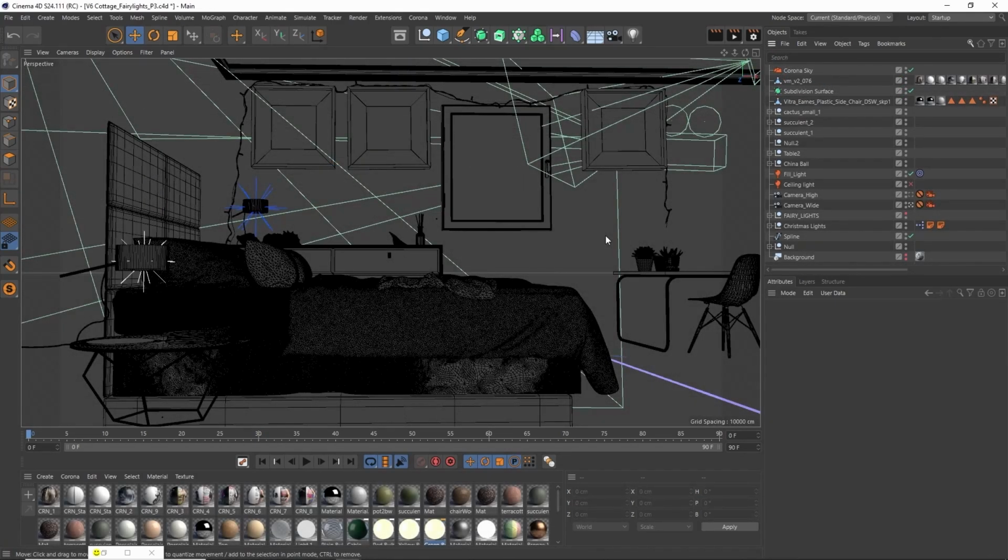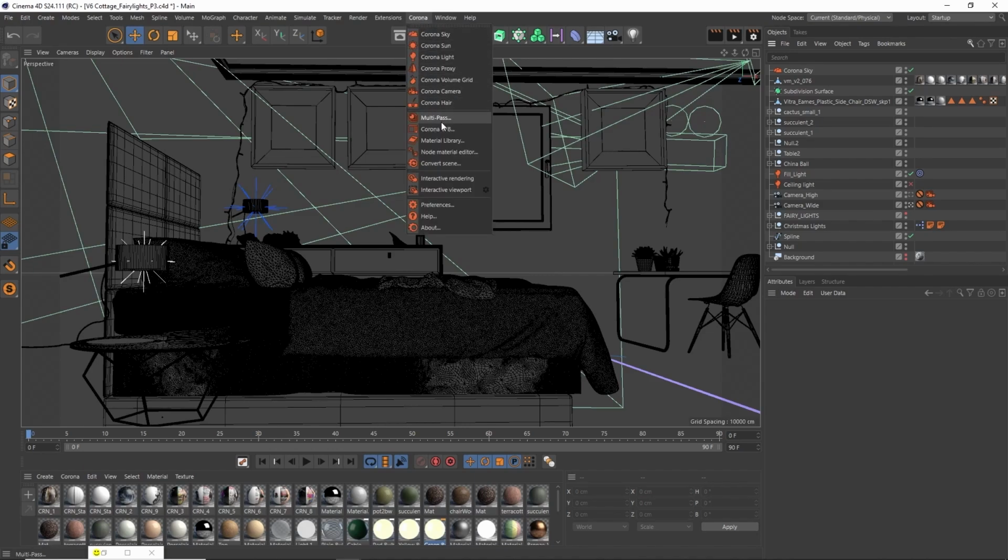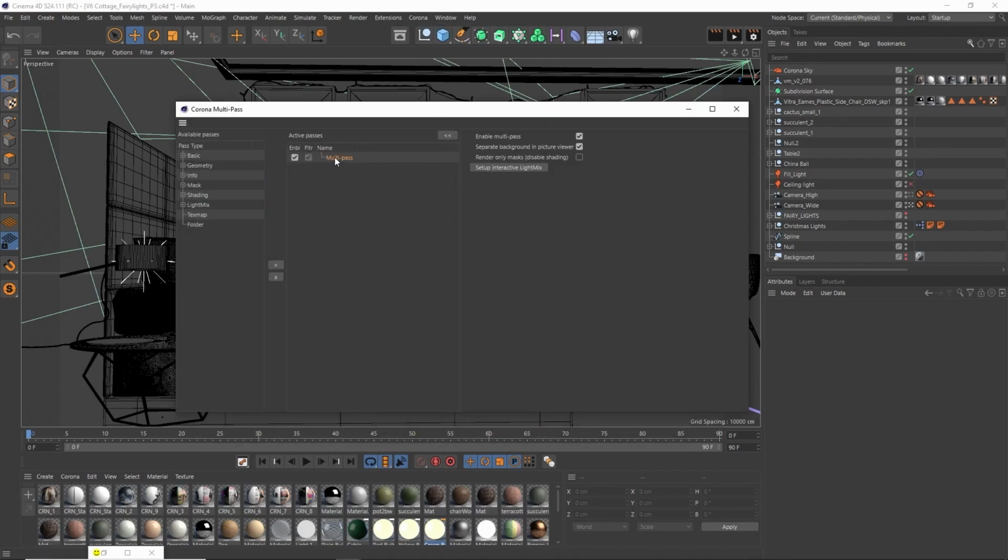Now that we're back in our main scene, we're going to set up our LightMix layers for this, and then jump over to the VFB and have a look at the renders. Let's go up to the Corona menu, go to multipass, and then click on the multipass. I'm going to set up interactive LightMix. I'm going to use grouped lights like we went through before, and it's going to create 7 layers using 190 mega RAM.